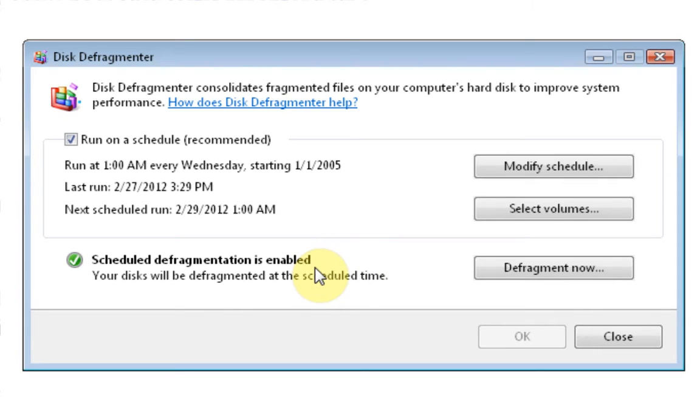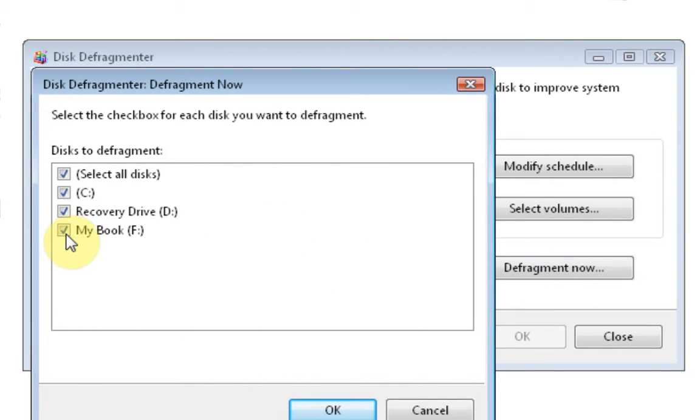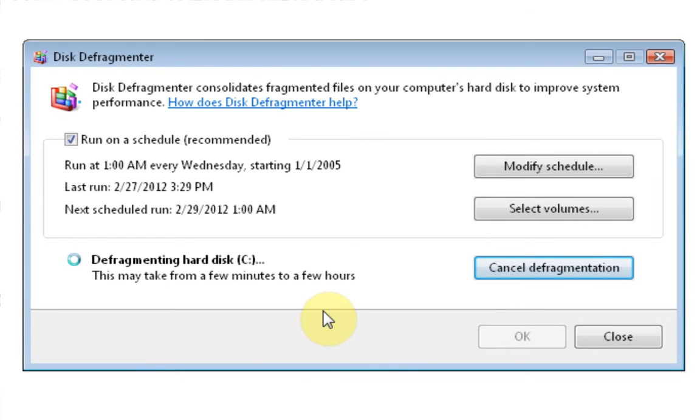So if you want to run it right now, all you do is hit Defrag Now. You can click on the different hard disk drives. Right now we're just going to run it on C drive. Then you would click the OK button, and it starts defragmenting your hard drive.